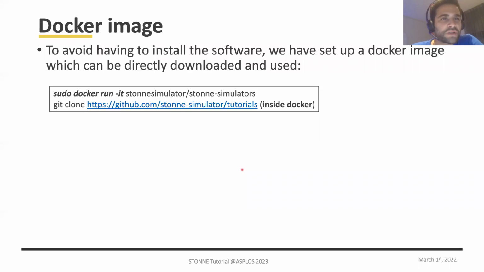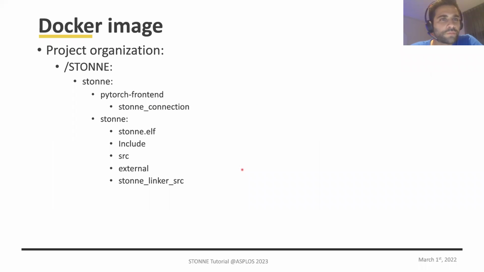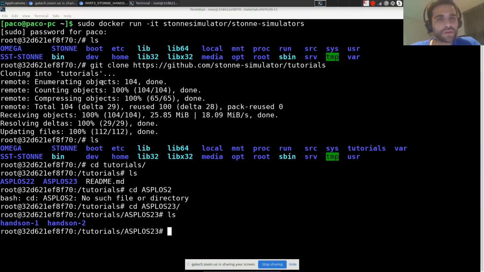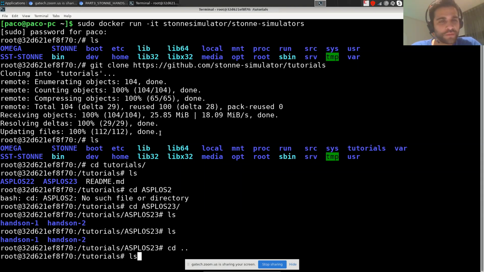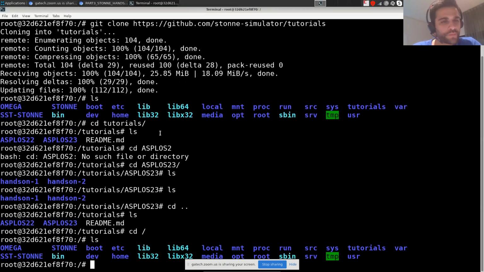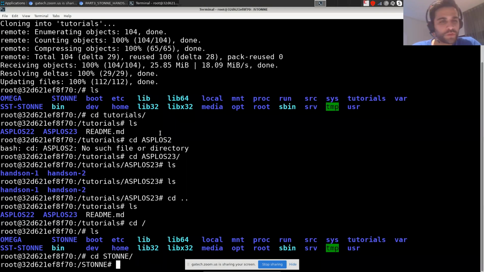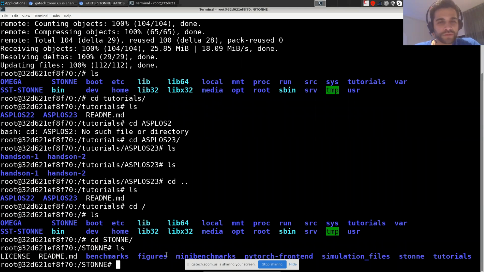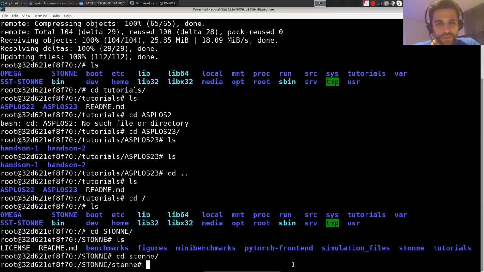Once we have the setup, I will explain a little bit the organization of the project. Again, we have a STONNE folder, and then within STONNE, we have another STONNE folder, which is the one that contains the simulator. Actually, let me show it live. Let me go back to the root, and then we go to STONNE. Here you see benchmarks, figures, and so on. And then you have STONNE, which is the simulator itself. We go to STONNE.